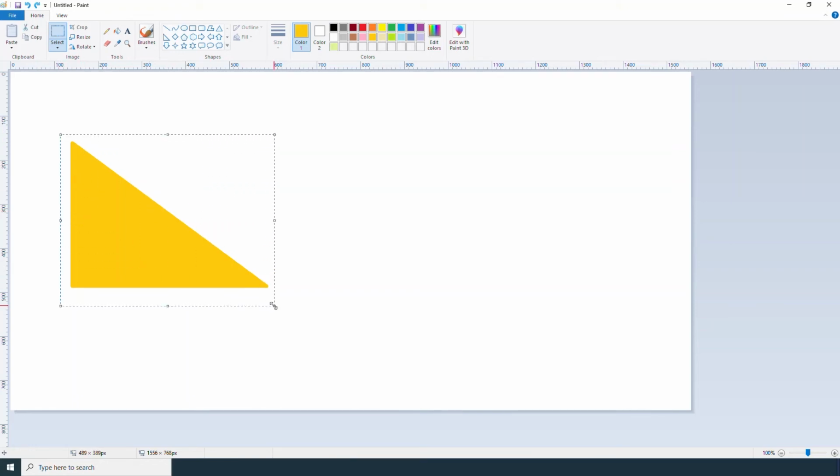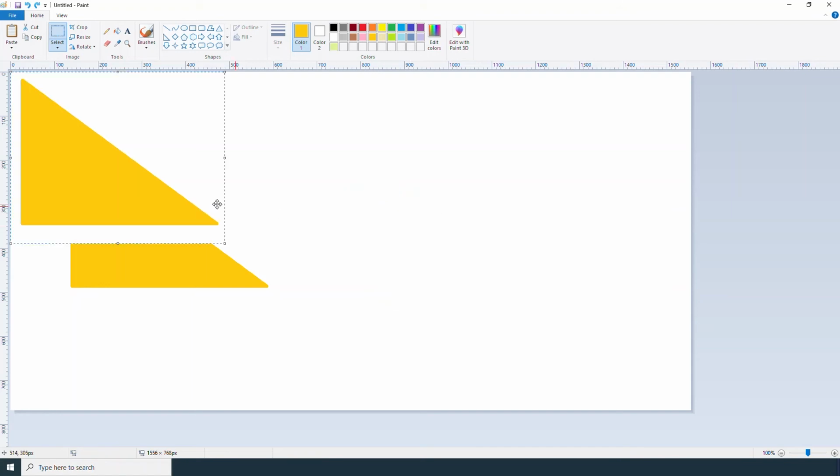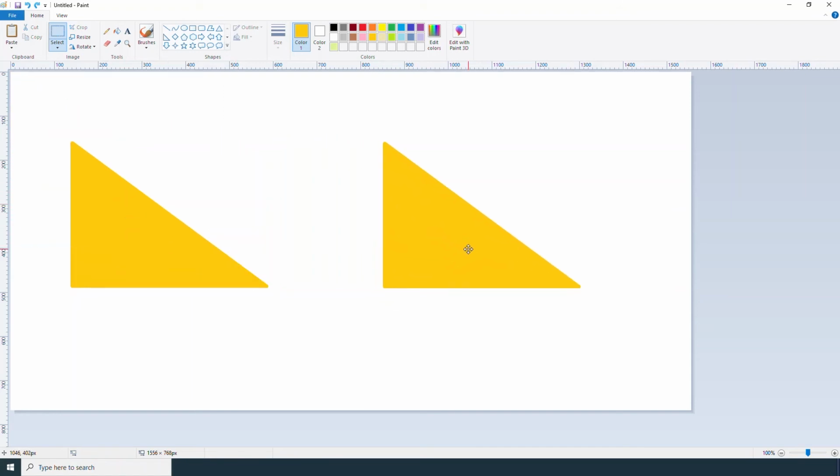You also can do your standard copy, cut, and paste functions in Paint. I'm just right-clicking, I get this dialog box. I'll right-click again, and I can paste. That can be handy for copying shapes around in Paint.